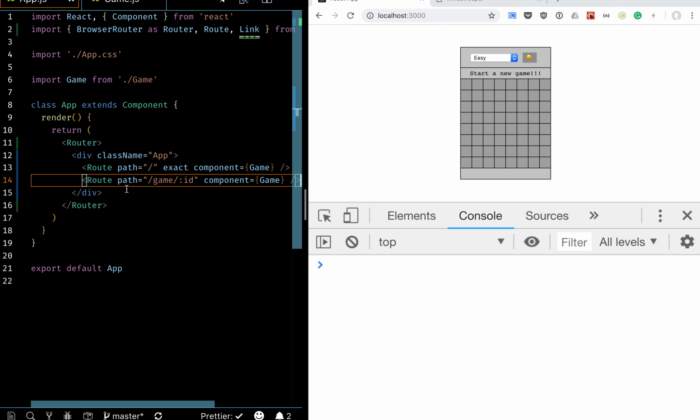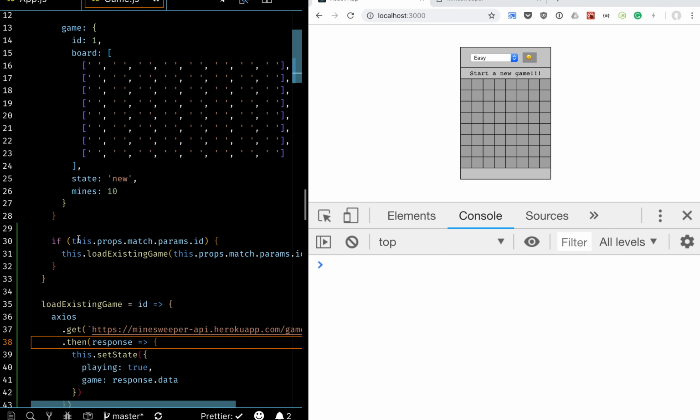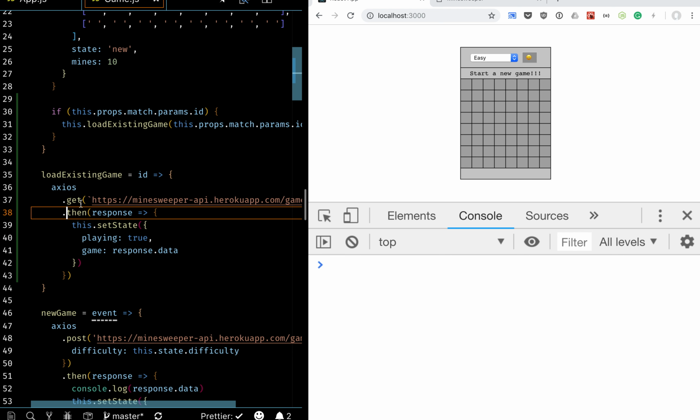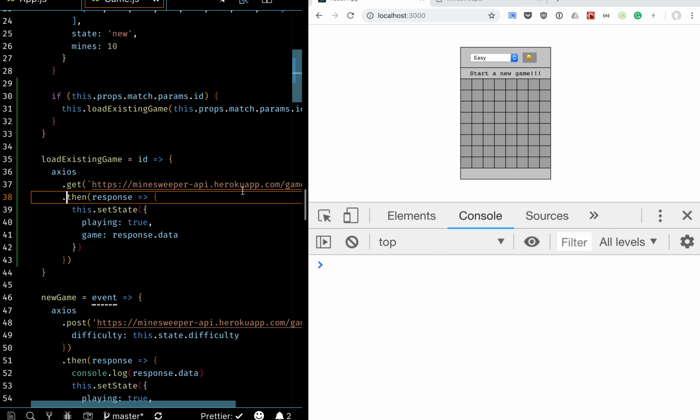So our app was just rendering the game. We wrapped a nice router around it. We made another route with the game ID, rendering the same component. In the game, we said, hey, if we have this props match, which comes from the router, and if that match has a parameter called ID, call a function load existing game and give it that ID. The load existing game said, use the API that can load an existing game, and when you get a response back, set the state to playing is true and process the game.